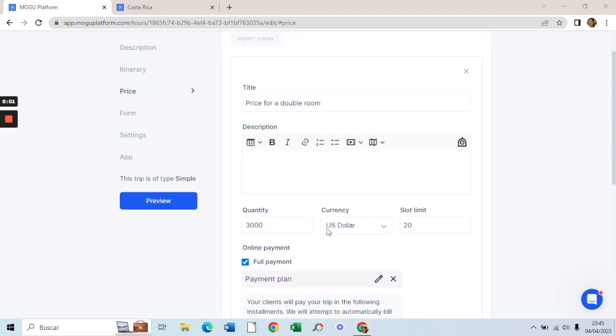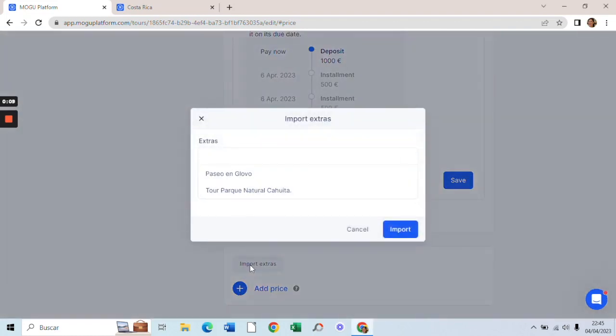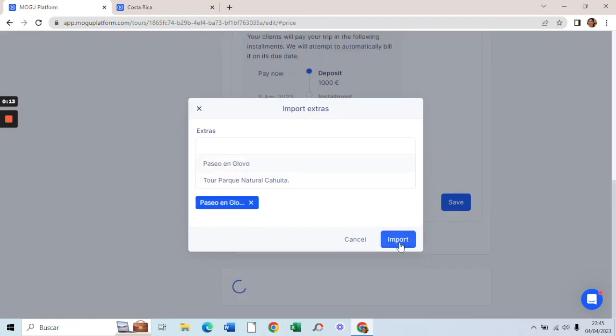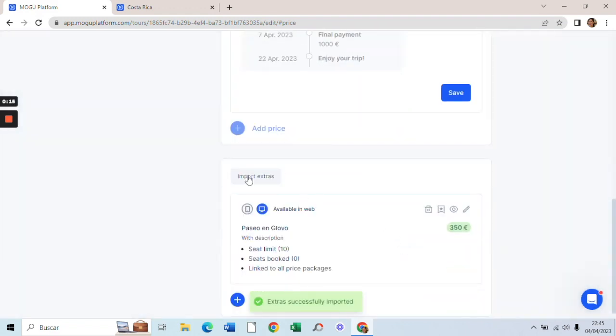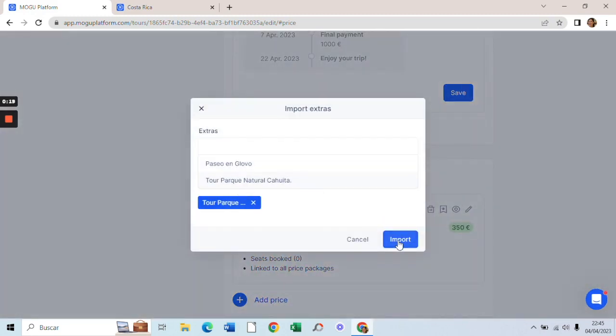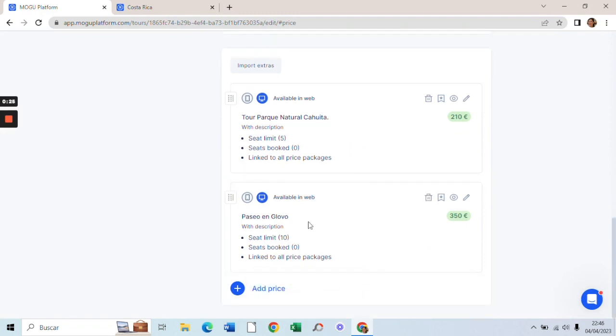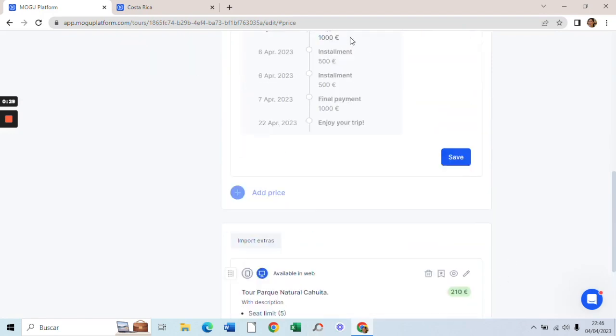Once our pricing has been created, we can use one of the new features in MOGU, that is the extras. We can add new extras, so we can simply import them if we have created them earlier. This works very well for additional activities that we would like to offer to our clients, extra nights, extra services that they can simply book in their proposal as we offer it for them.